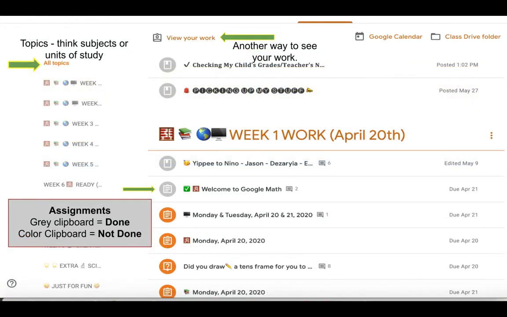Once I click on Classwork, there are so many things to do. At the top, you will see View Your Work. This is another way for you to see your work. So you have 3 ways to see all of the work that's been assigned to you, returned with a grade, or that you may have missed. All of your topics are over here on the left. When a teacher says topics in a Google Classroom, think subjects or units of study.